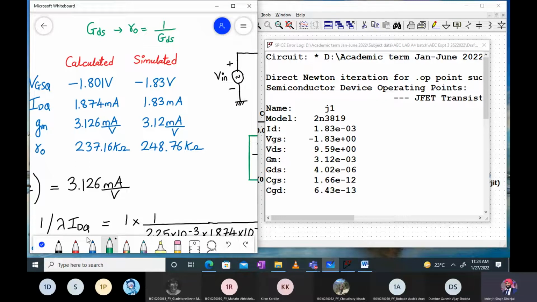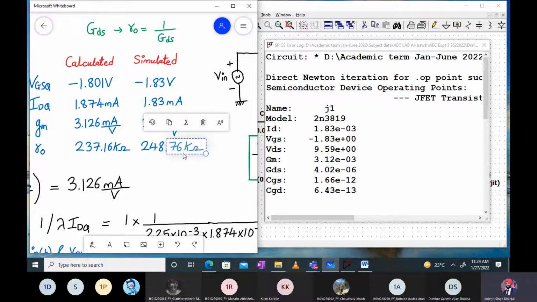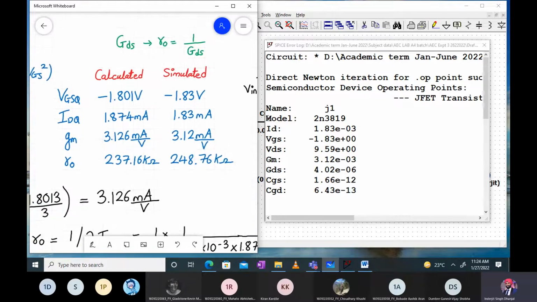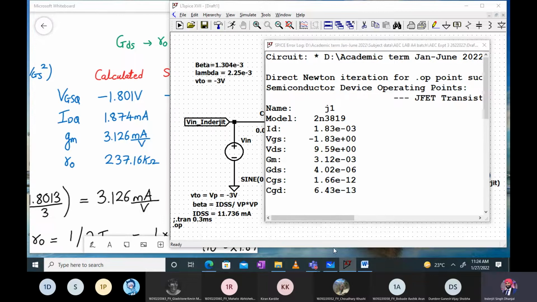Any problem in understanding this DC analysis now? You have understood how to do these calculations and check them in the simulation? Any doubt over here, please positively confirm.